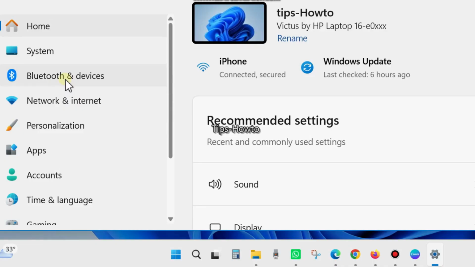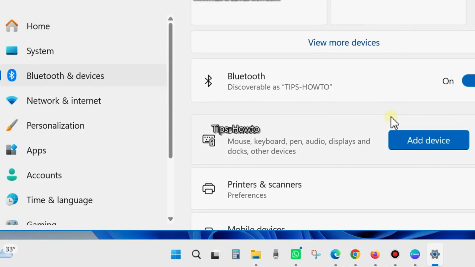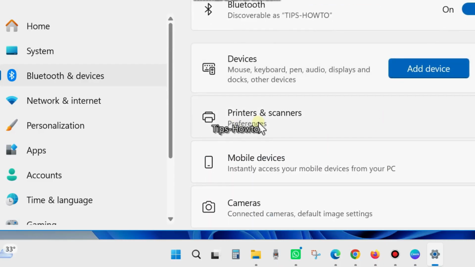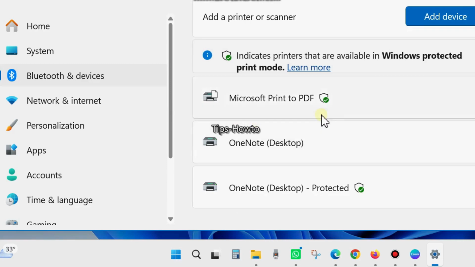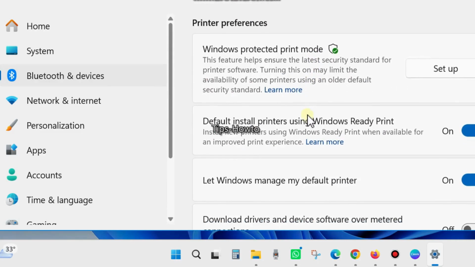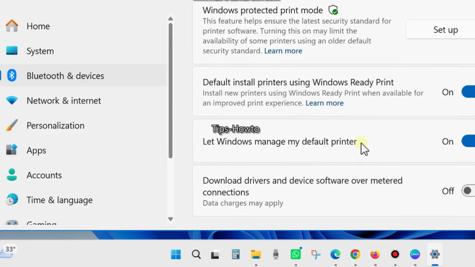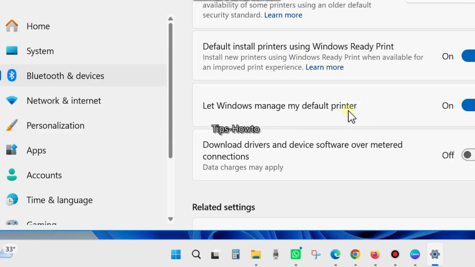Go to Bluetooth and devices from the left side. Thereafter go to right side and here choose printers and scanners. Click on it. Here you will find your printer and scroll down and you will find let Windows manage my default printer. If you enable this feature, then you can't set a default printer as per your choice.